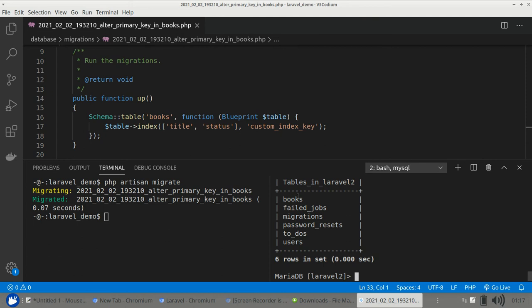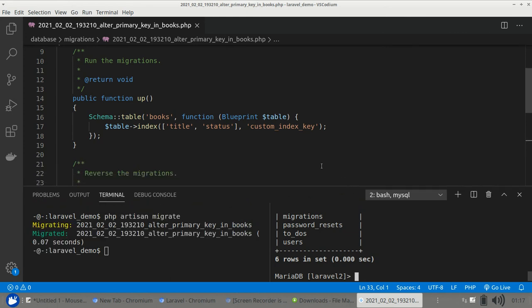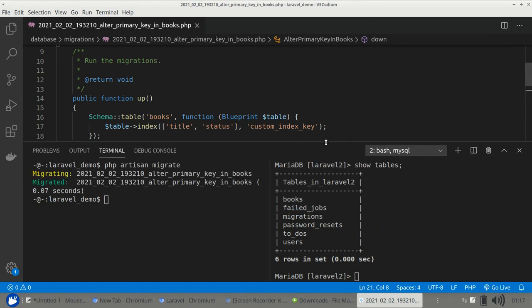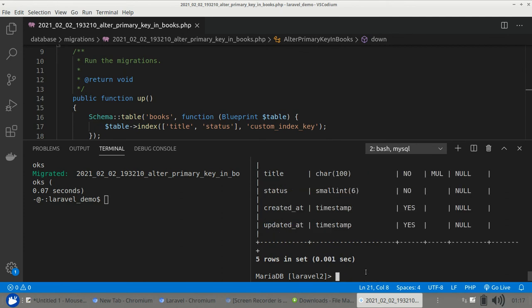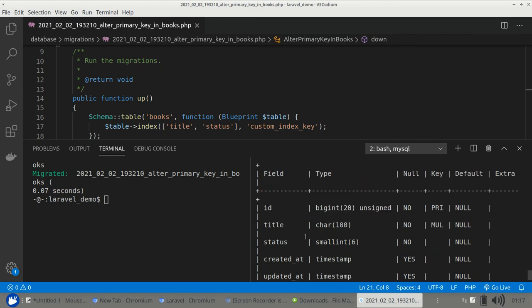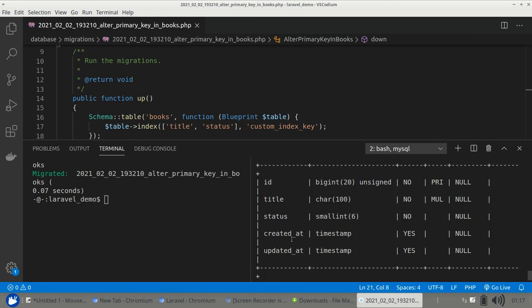So let's create a relationship between users and books. In this relationship we will have a user ID in the books table. Currently, if we describe our books table, we have five fields: ID, title, status, created, and updated.